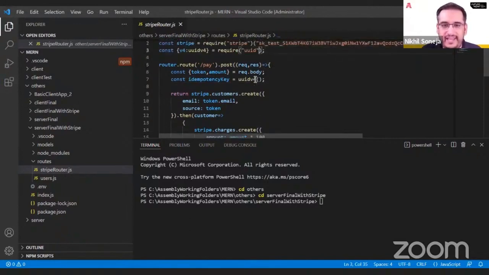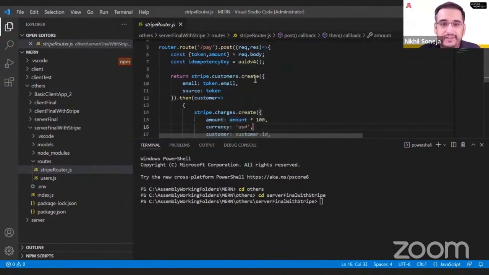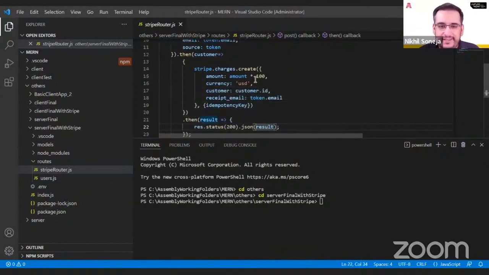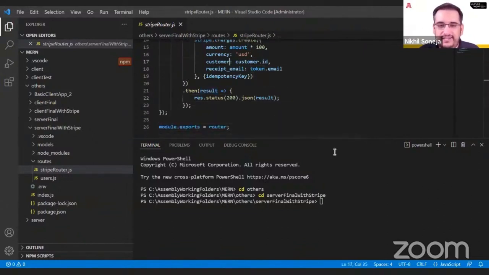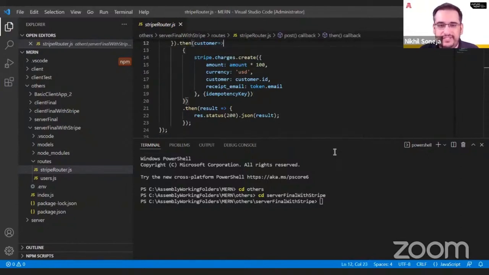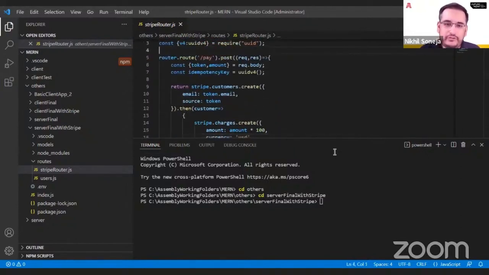By the way, this is the line for using the UUID. The token and amount we take from the request body that is coming back from Stripe. And we create a customer, and then we charge the amount times 100 USD, give the customer ID and a receipt, and then with a then result we just say okay. So this is all we need to do to set up a payment endpoint on the Stripe router.